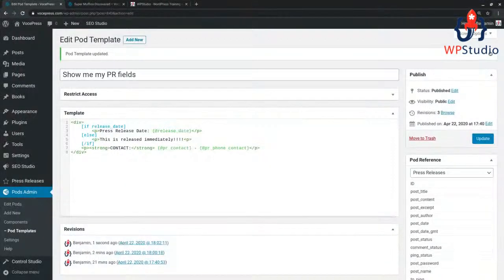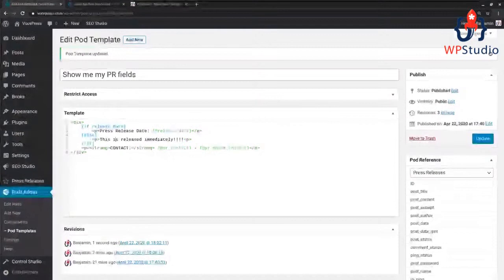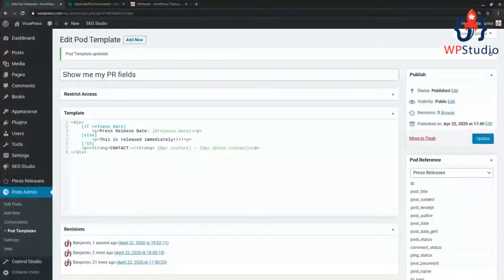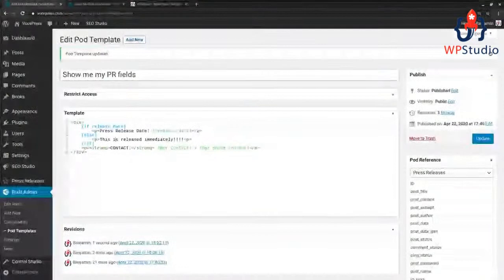Our goal today is really to make sure we see how Pods can extend WordPress and then at least get you started on showing the information on the front end. I hope that makes sense.